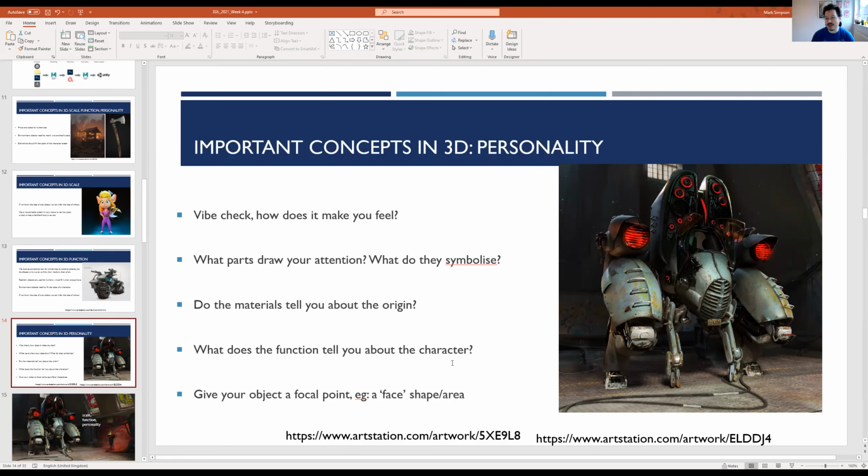So there are going to be things that you can put onto your models and your characters that'll instantaneously give you a gut reaction, that feeling. So listen to your gut, right? Listen to what your gut is telling you about what that object is saying to you.